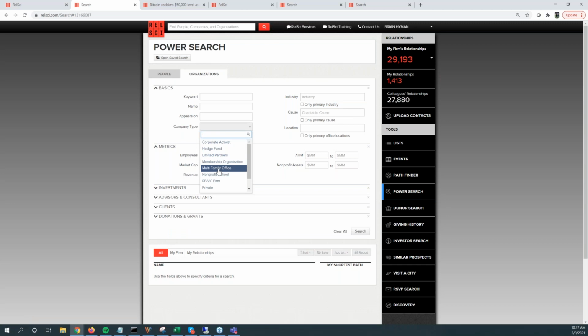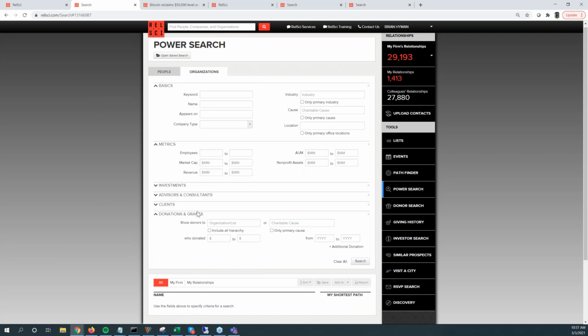Another PowerSearch example we had a request for is how you would find organizations that have given to certain causes, for example, research on public health or scientific research. For this example, I would stay in the organization tab and I would come down to the donations and grant section, and in charitable cause, you could go ahead and type in scientific research. Oh, and it might be written science and technology research down below.